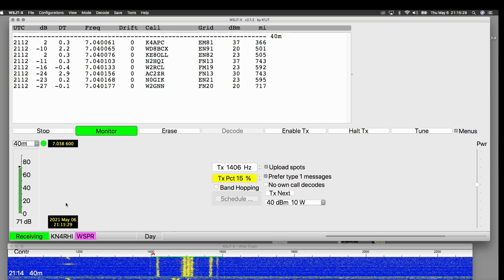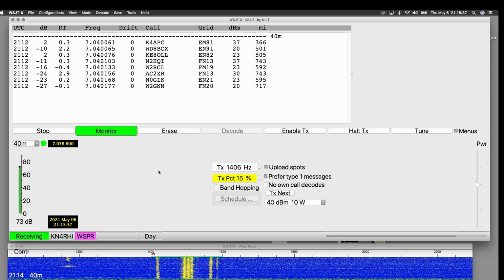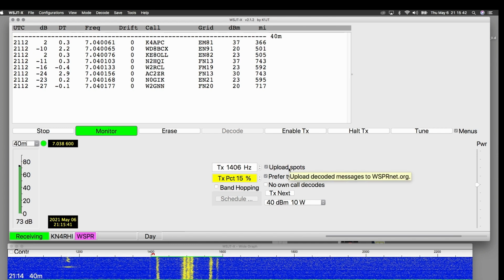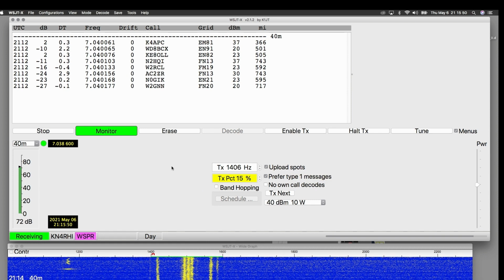So all of this information was monitored and decoded, and I have it selected to upload. You can see right here there's a selection where it says to upload spots. This uploads all of the decoded spots up to the WSPRnet database. So that database has now got all this information, and I'll be able to pull from that and look at different statistical data, which I'll show you soon.